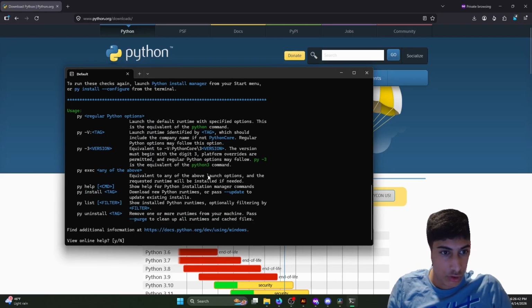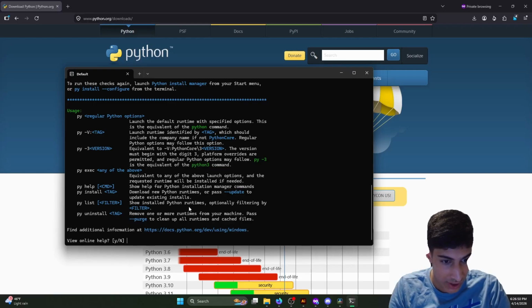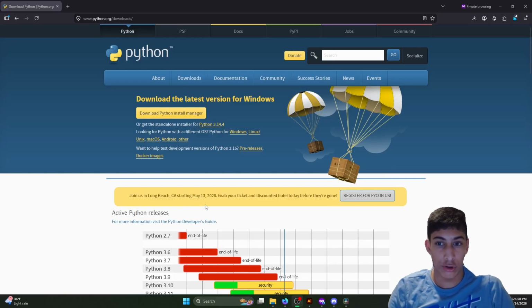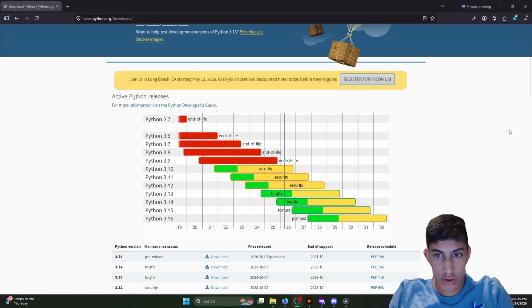Once it's done installing, it'll ask us if we want to view additional help online. You can view it if you want, but for this video, I'm not going to, so I'm going to say no. And now as you can see, the window closed, meaning Python is successfully installed. After installing Python, we'll also have to restart our computer to ensure that Python is actually successfully installed.